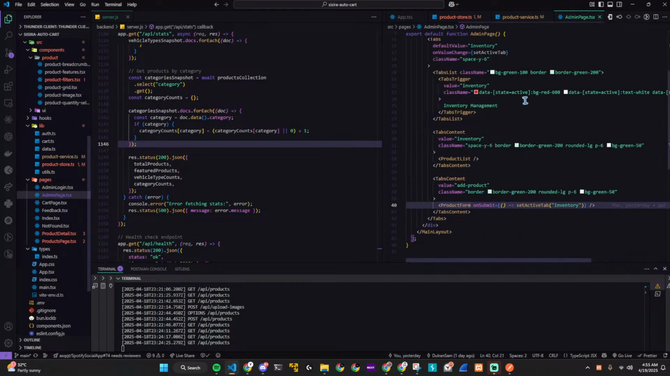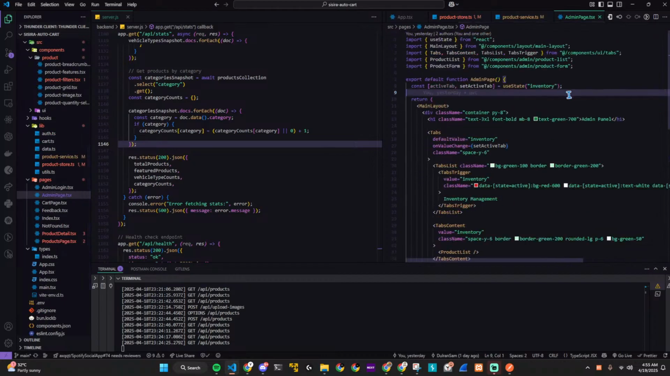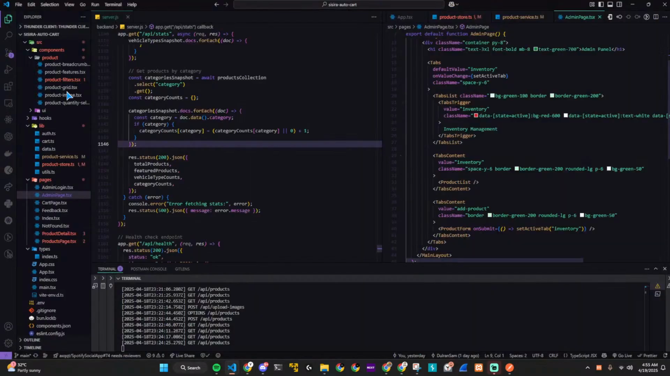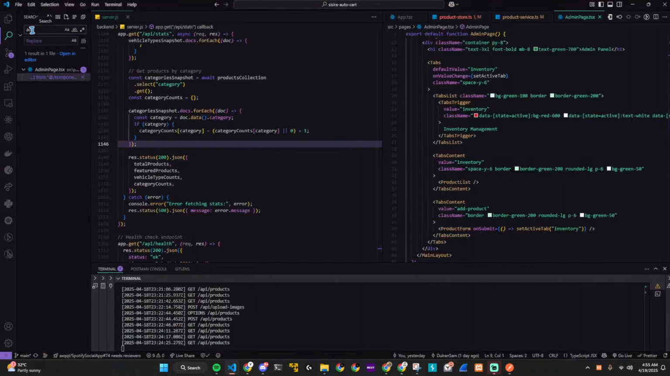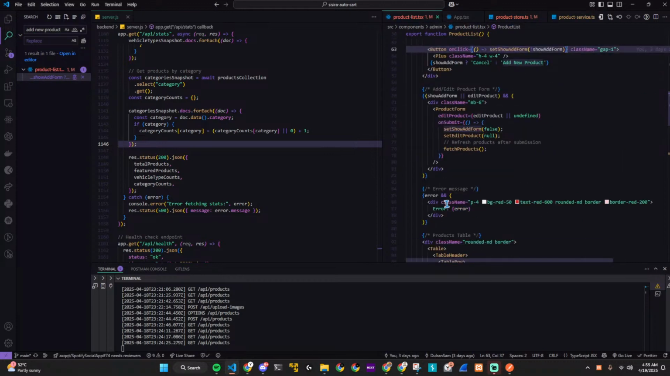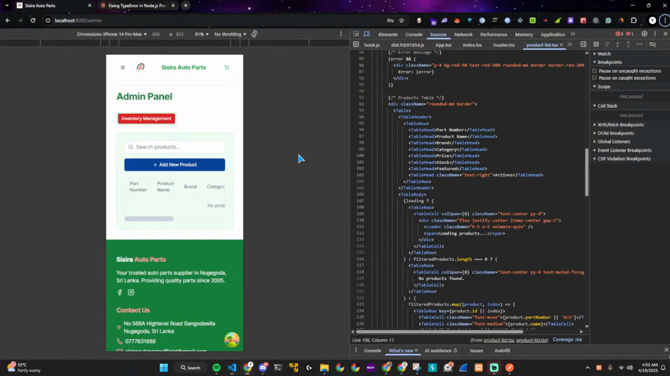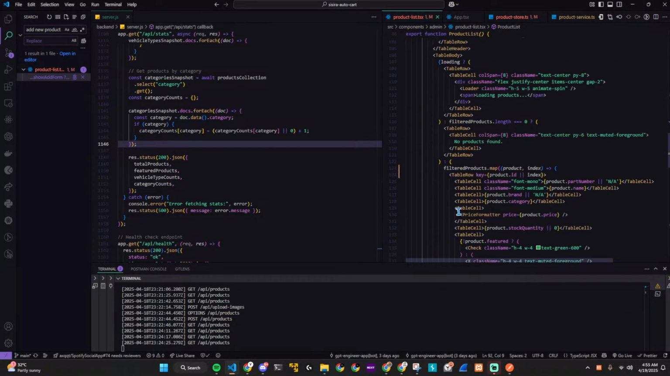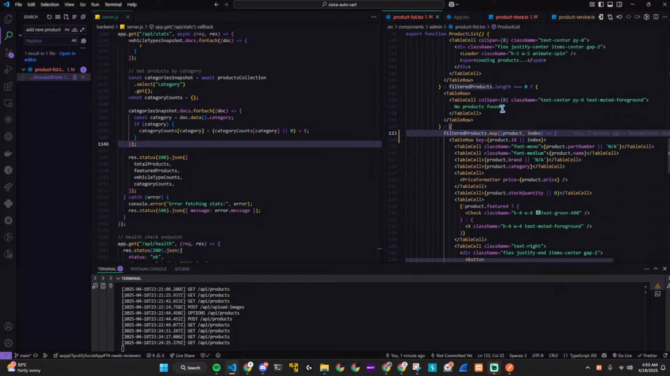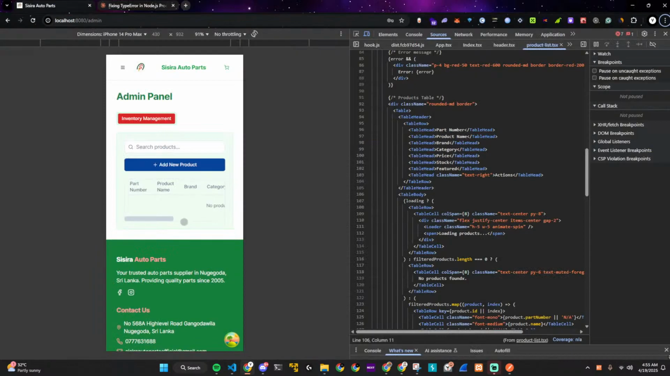Now this is to submit the form, but to get the items here. Wait, let me search a bit new. That's the form, right? So this is where everything should be displayed. So filtered products, right? This is where this is coming from, right?